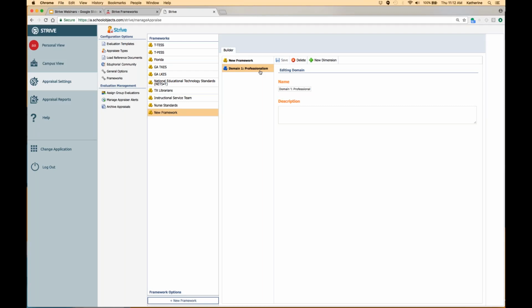Now, you want to make sure that you are highlighting this domain before clicking on New Dimension. And then in this dimension, you want to be short and sweet and to the point, same thing.